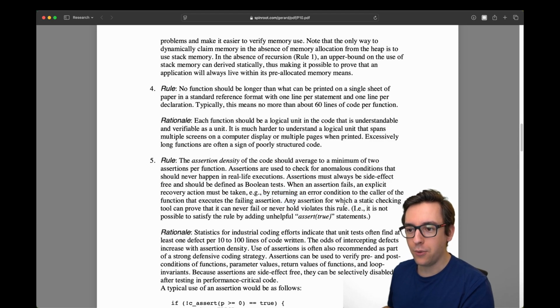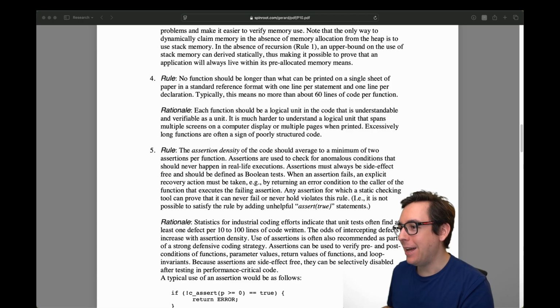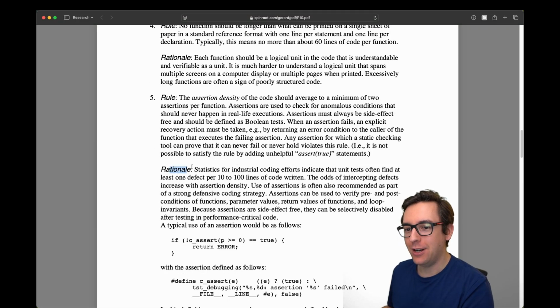And any assertion for which a static checking tool can prove that it can never fail or never hold violates those rules. So it is not possible to satisfy the rule by adding unhelpful assert true. Yeah, assert true is not helpful. That's pretty true. Let's read this rationale and then.